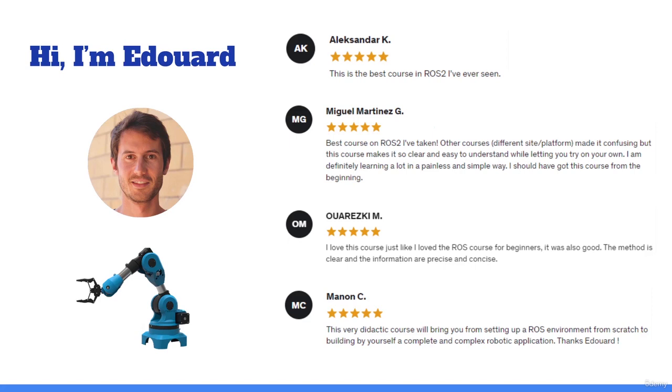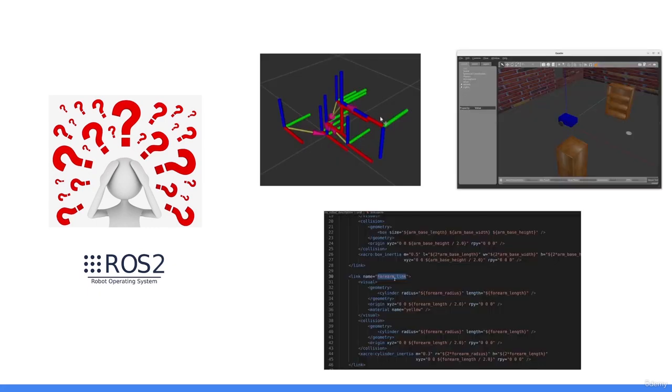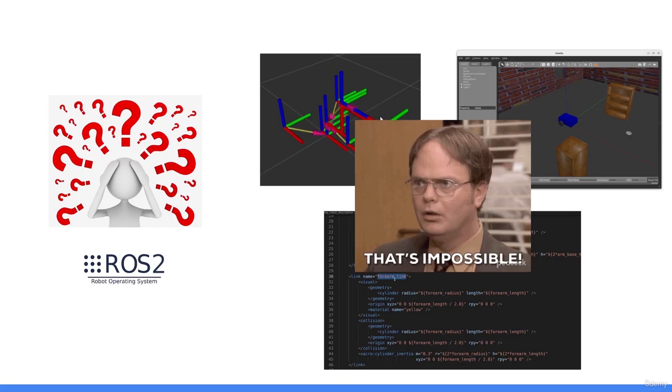And I remember when I first got started, everything was so confusing to me. It was already hard to learn ROS2 basics, but on top of that, when you add TF, URDF and Gazebo, it seemed impossible. I know it can be frustrating to learn on your own without any guidance. With this course, problem solved.